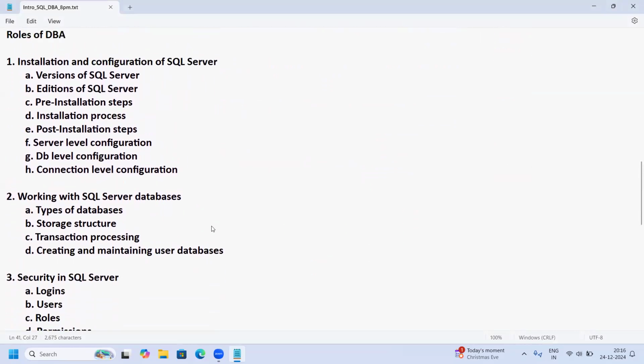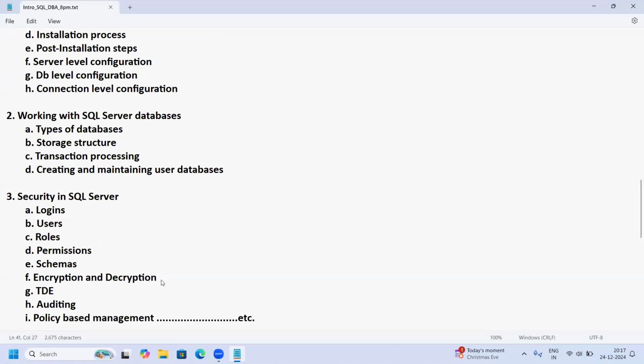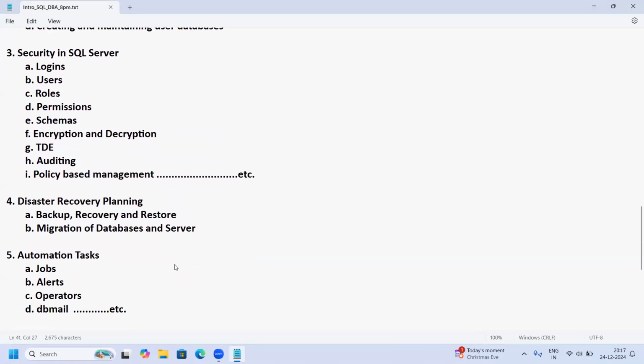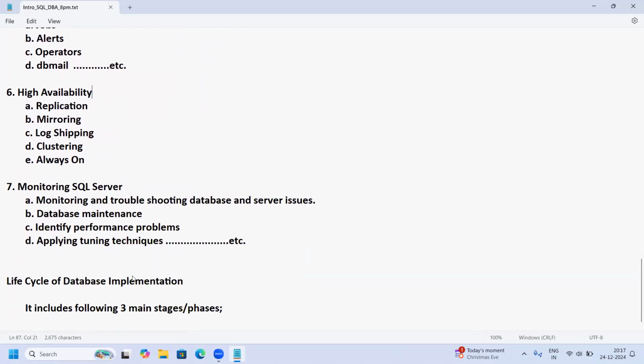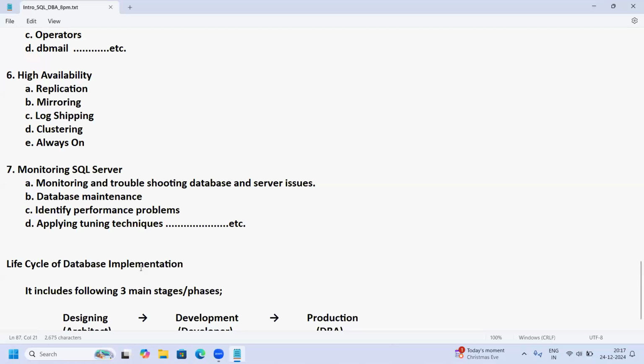That includes basics first about installation and configuration of SQL Server. That was the first part we have discussed. And after that, how to work with SQL Server databases, that part I listed. Then security in SQL Server, disaster recovery planning, automation tasks, high availability, monitoring of SQL Server. These are the things that I have explained to you in my last session. Right? Roles of DBA.